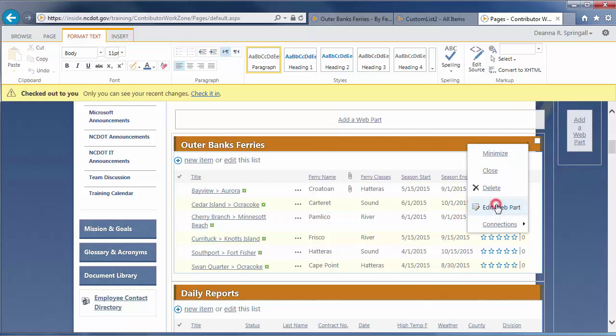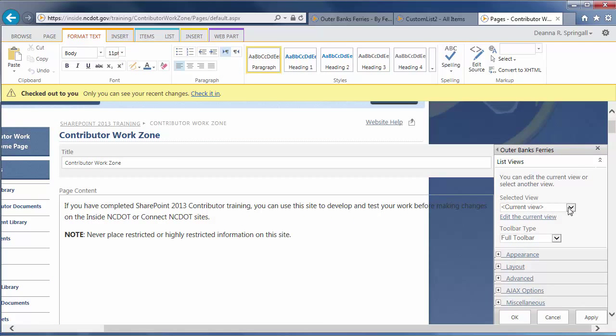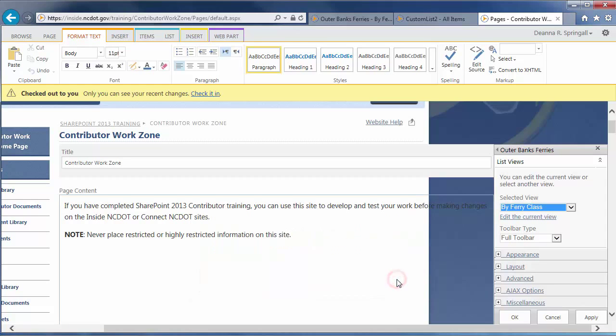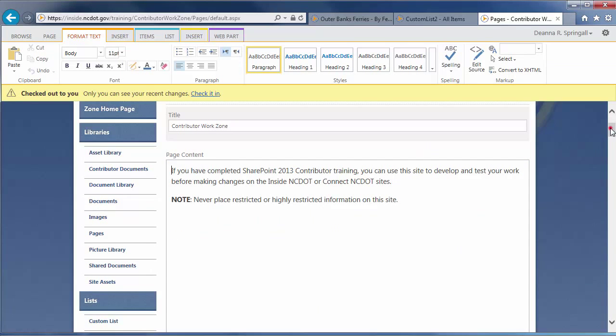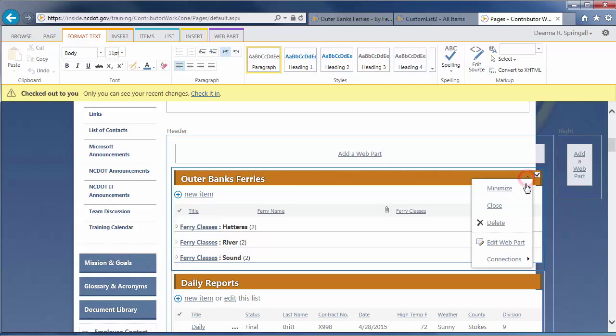Open the List View web part for editing. From the Selected View drop-down, choose the By Ferry Class view and confirm the switch. Click OK to finish editing the web part. Notice that we don't really need to see the Ferry Classes column since that's our grouping criteria. So let's modify the view a little bit.